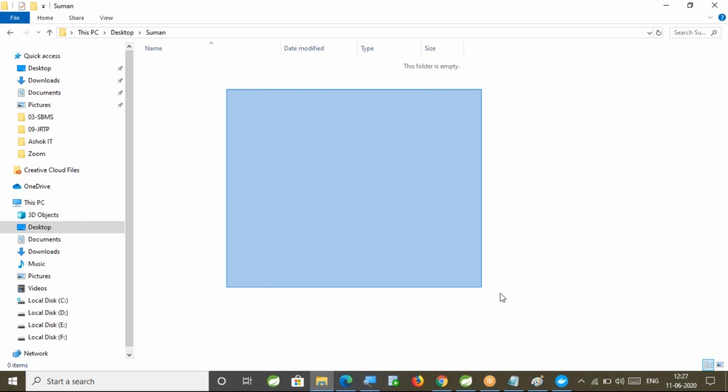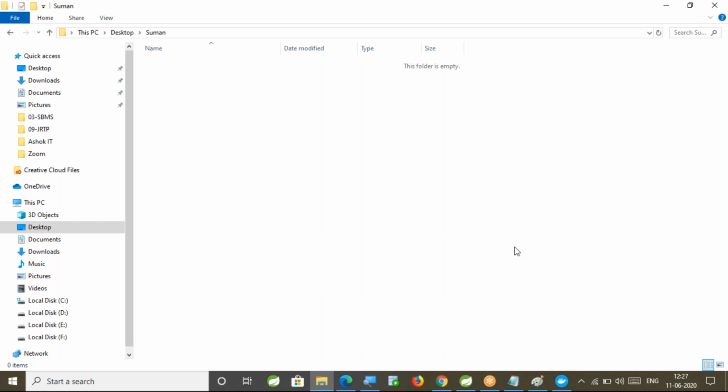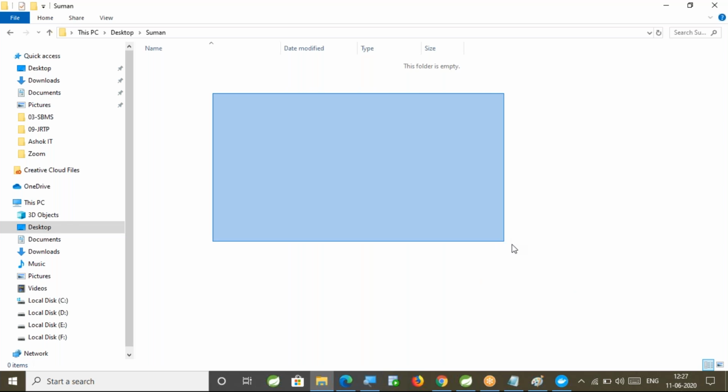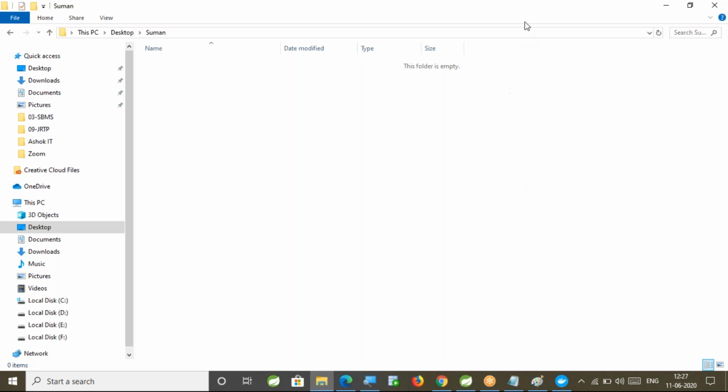So he has to set up the workspace. Could you please tell me how to set up a workspace? What is the first step that Suman has to do? I need answers from you. So this Suman has to clone that branch.